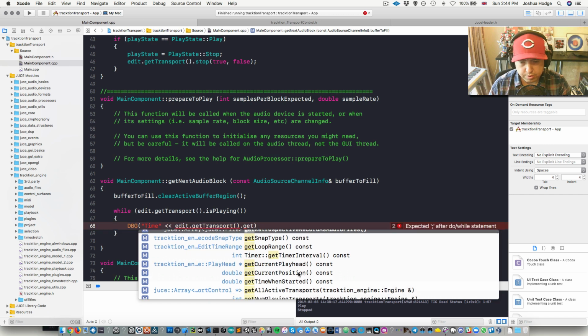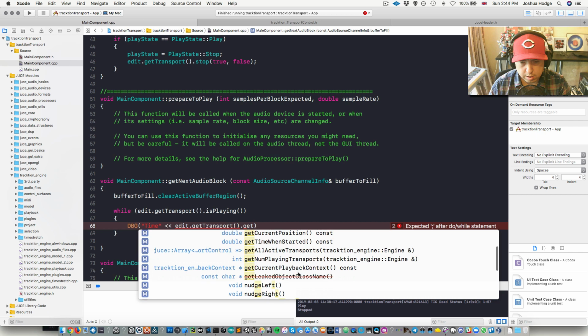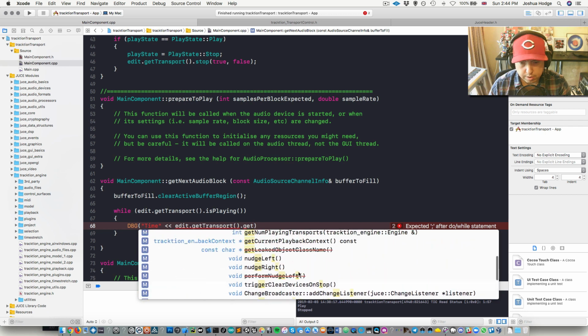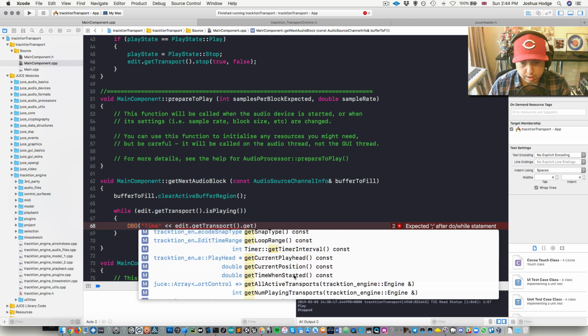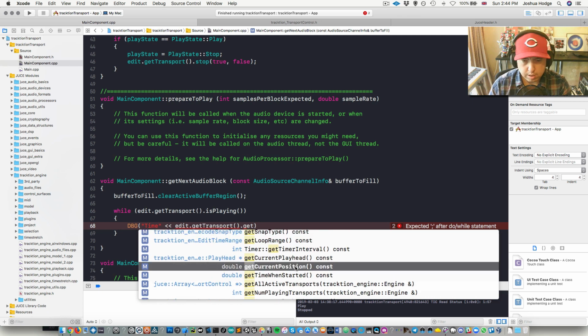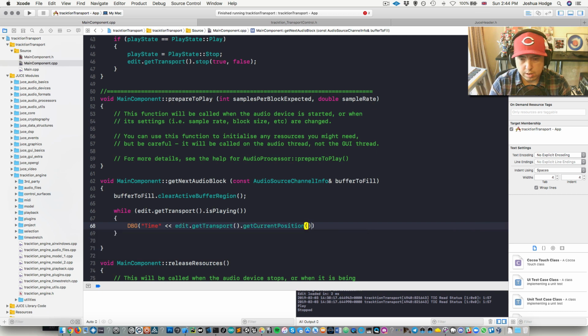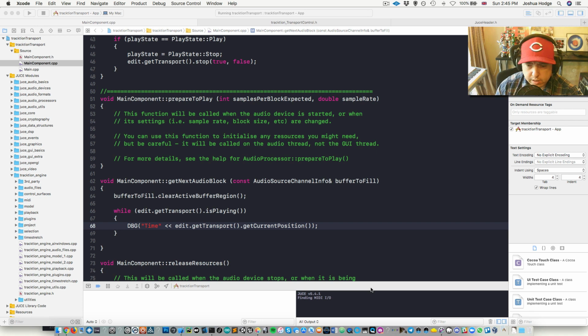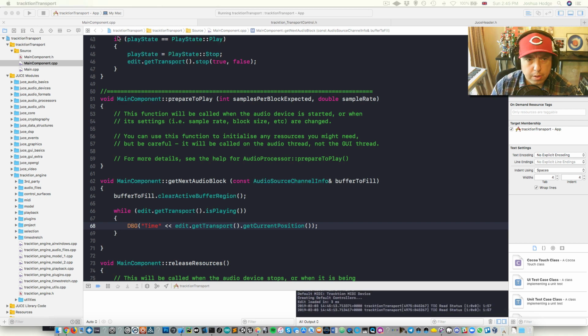is it get current position? Just looking for the right method here. So I think it's get current position. Let's just try that. So the idea is that when this is playing, hopefully, it will actually console out what the current position is. Let's see if it actually works.